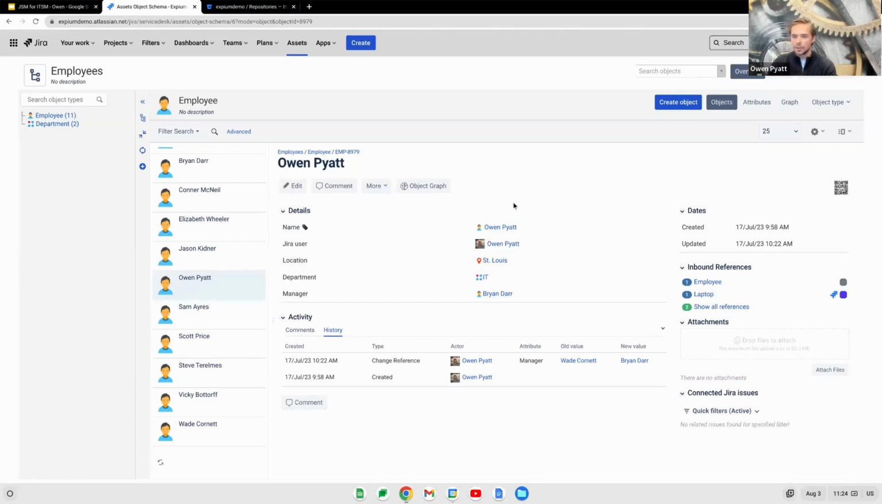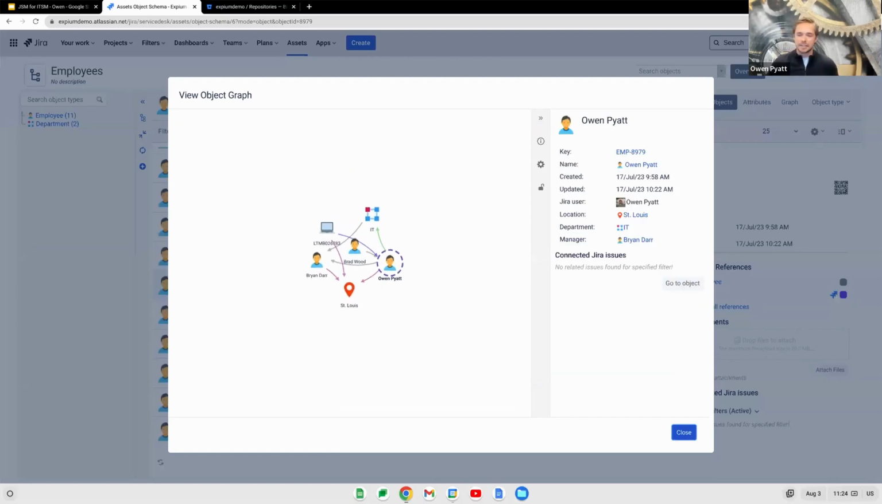The last thing we're going to look at is the object graph. It's kind of cool to look at. Is it super practical? I don't know. It kind of helps a little bit. It's just a way to visualize all of those references. So we see myself here, my outbound reference to Brian Dar. We see my inbound reference from Brad Wood. We see that I'm associated to the St. Louis office.